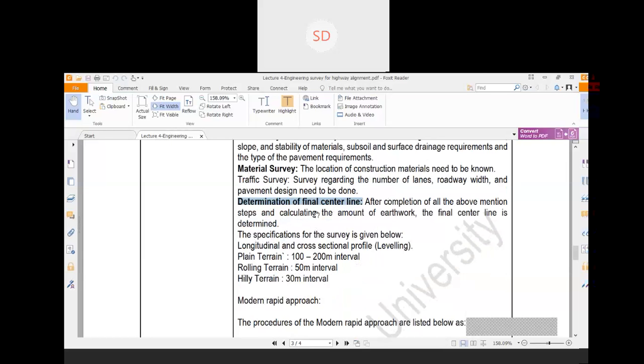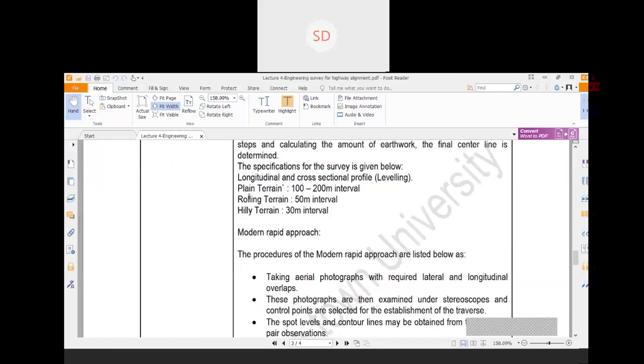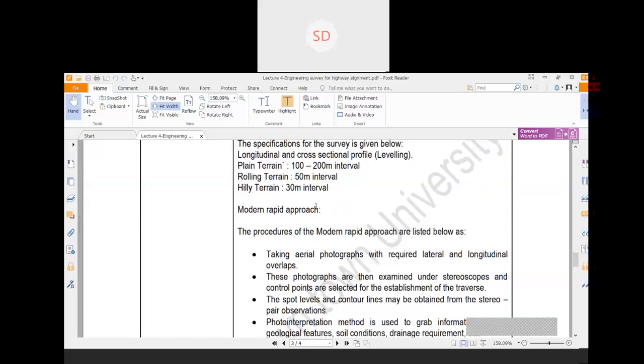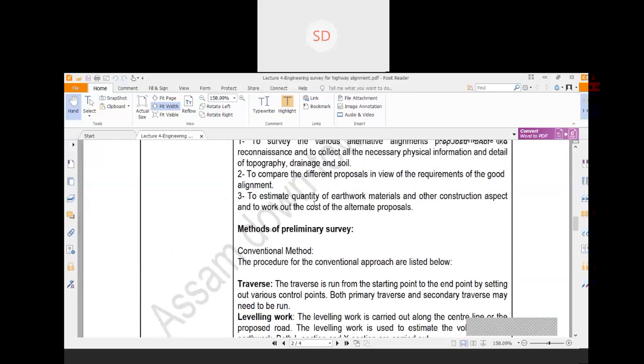Now these are some specifications of the survey which you need to follow during the survey procedures. For the longitudinal and cross-section profile, that is leveling work, for the plain terrain it is a 100 to 200 meter interval. Then for the rolling terrain, that is slightly hilly portion, it is a 50-meter interval. And for the hilly terrain, it is a 30-meter interval. These are the different control points which you need to set on the ground. So this is basically the conventional method for the preliminary survey.